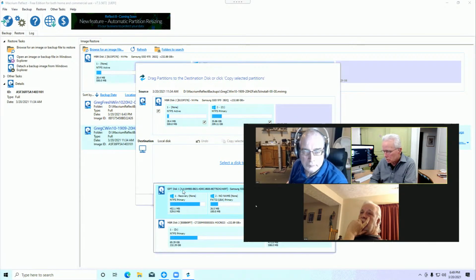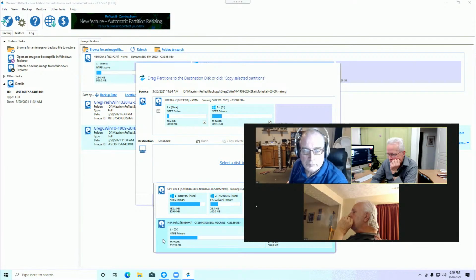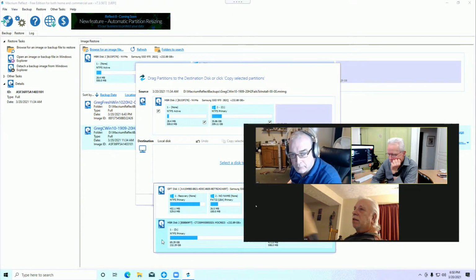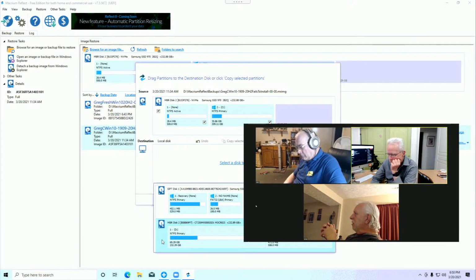And so here's the GPT disk. Oh, you know what? Ooh, I think I've done this before. We are restoring an MBR image to a disk that is currently formatted as GPT. And it seems to me that I've done this in the past, and it restores the image onto the GPT disk.